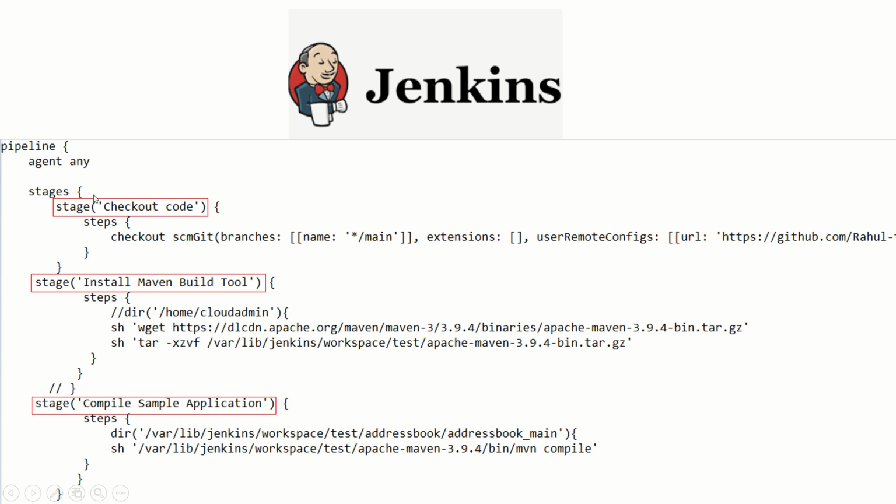If we want to run everything on the same machine, we use any. If we don't want to run everything on the same machine, we can use agent none, and then we can specify the label of our slave. Those who are not aware of the Jenkins slave architecture and concept, I have created multiple videos related to that in my Jenkins playlist. Go over those videos so you'll have an idea of the Jenkins master-slave architecture. But this is not a master-slave architecture, it's a standalone architecture, so we can keep that concept aside as of now.